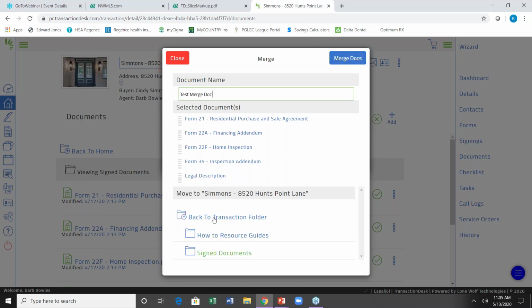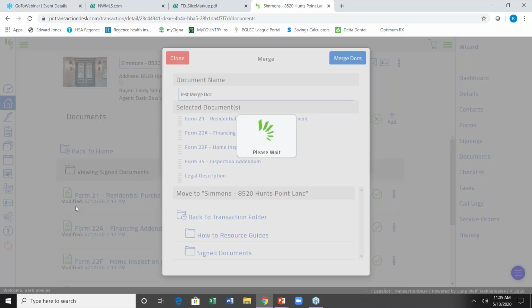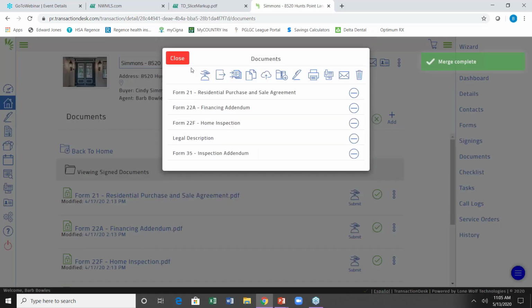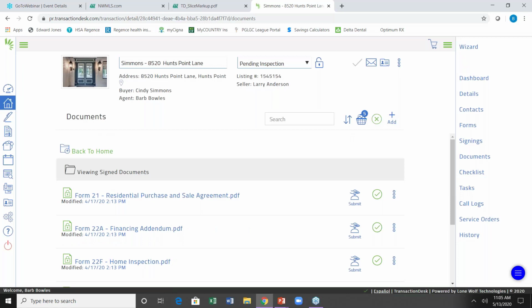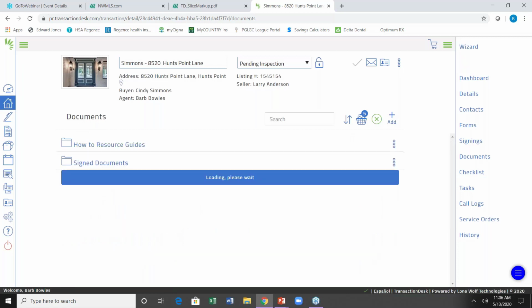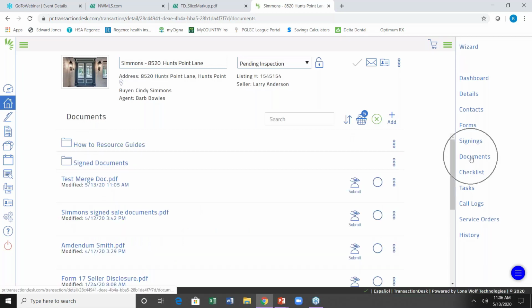It's going to put it back, I believe, into my documents folder, and then I can move it from there. So I'm going to click merge docs, and I'm going to click close. It's not in this folder, so I'm going to go back to that home folder. Now I'm back at this documents folder, and it's right here, test merge doc PDF. So now they're all merged.